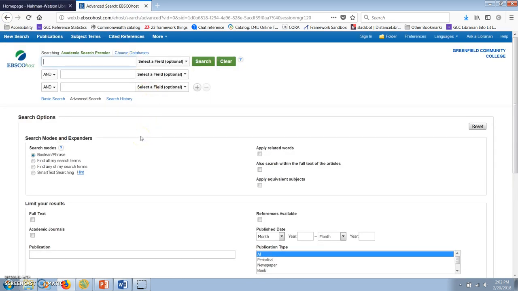Once you're in Academic Search Premier, there are a few different ways to narrow down your search that you may find helpful. For example, Academic Search Premier indexes many more articles than GCC actually has full text access to. If you want to limit your search to only articles you can access immediately, you can click the Full Text button.